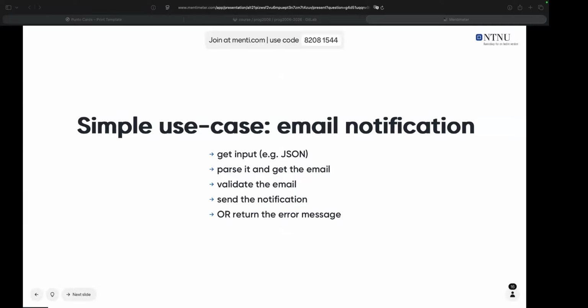And then once we have the email, we have to say, is it the correct email? Does it have the @ sign, does it have a host? Does it have legal characters? So we have to validate the email. And then we have to send the notification to that email. And if all those 4 steps worked, we say, yeah, it worked. And if one of the steps failed, we have to say what went wrong.